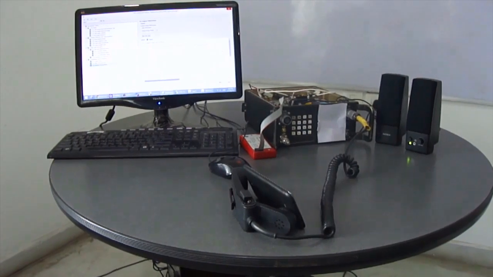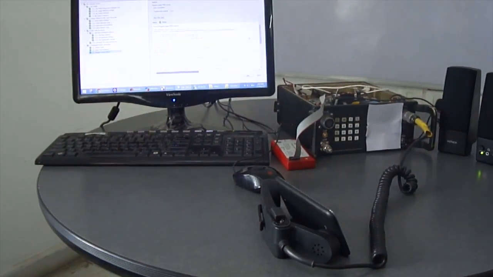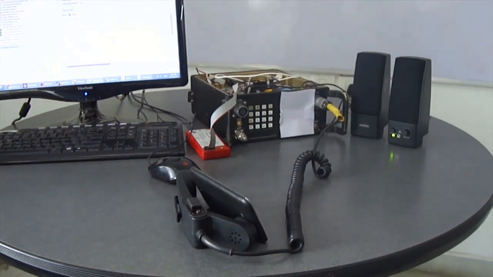We've set it up to play some music from a mobile phone into the headset's microphone. The demodulated output is heard from the speaker.